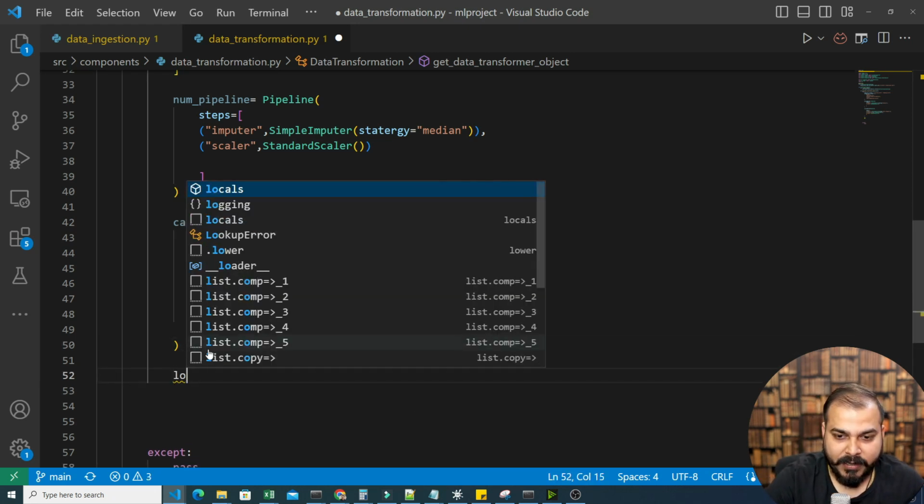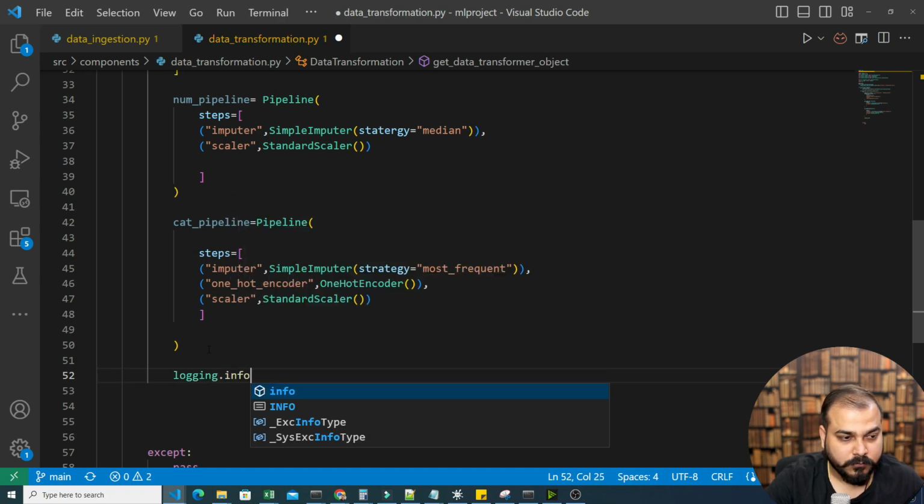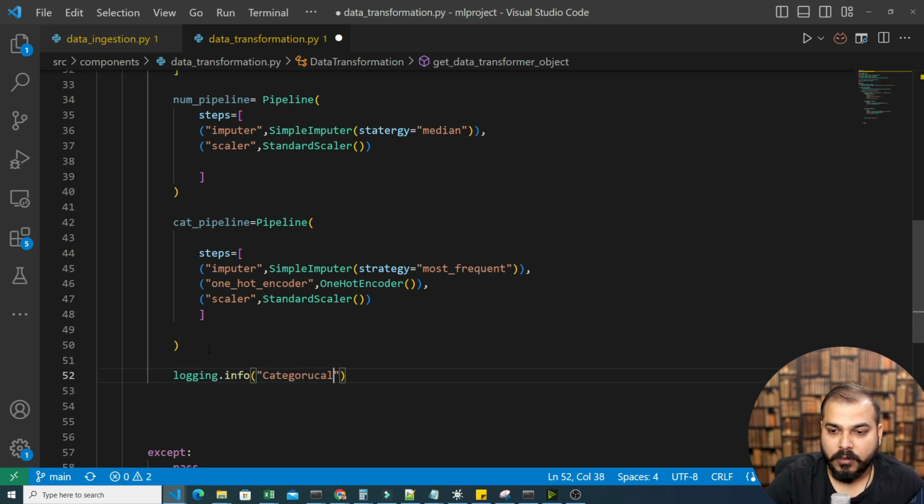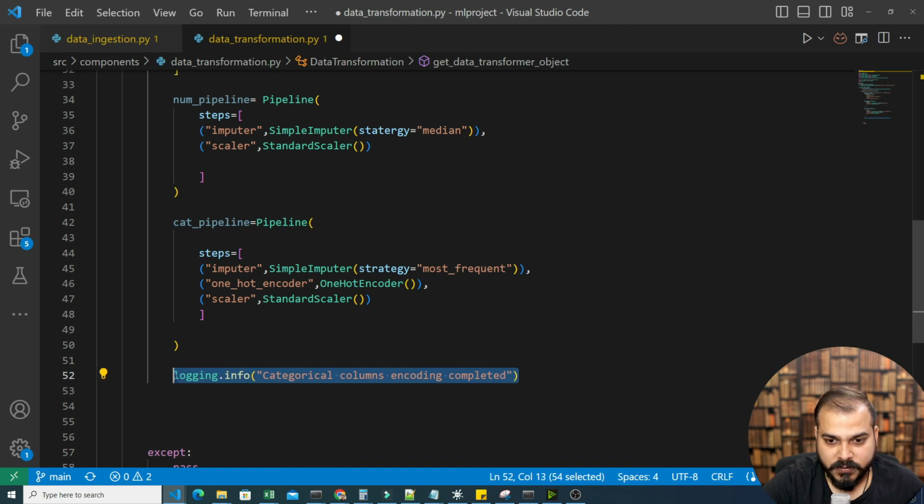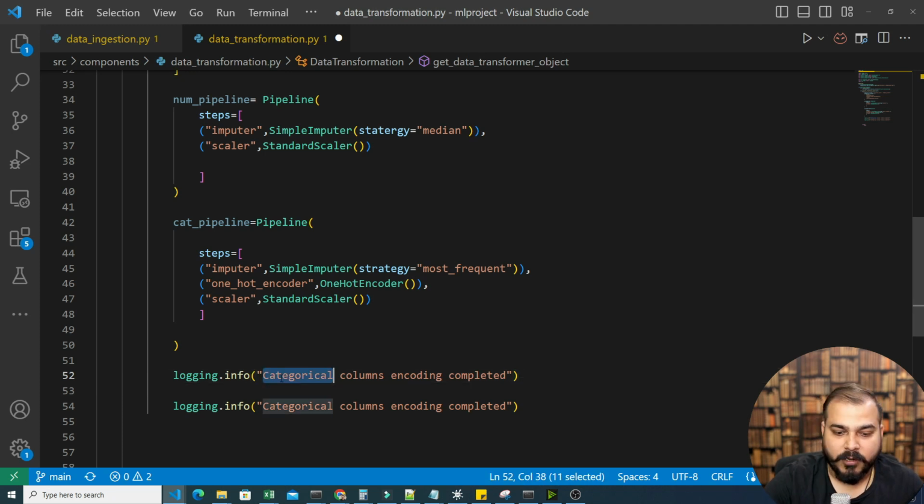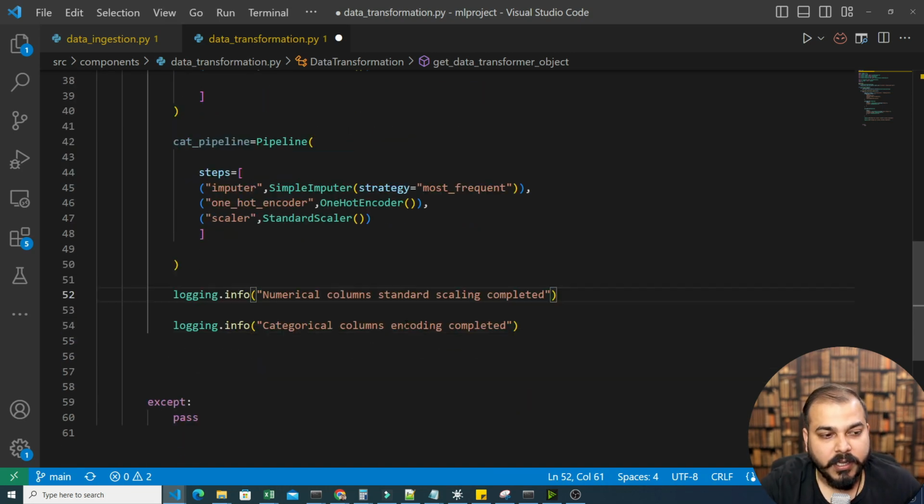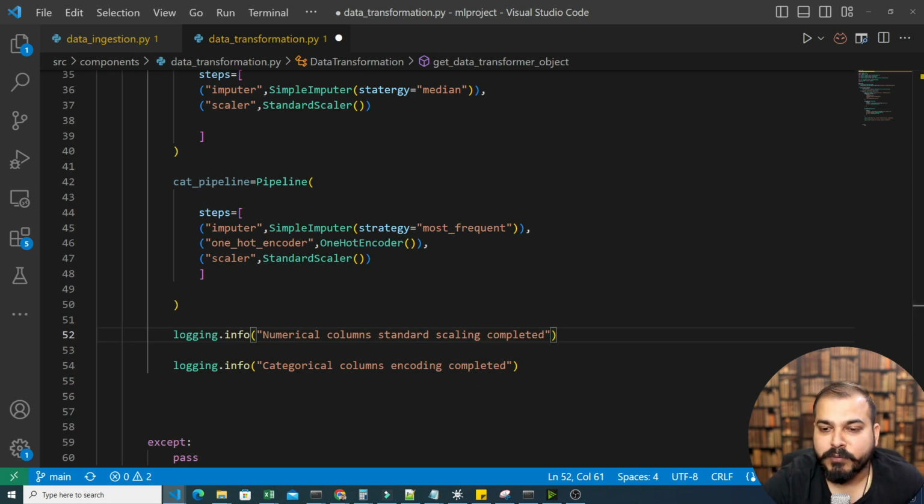Now I will also go ahead and write my logging. So logging.info, and here I can write categorical columns encoding completed. Similarly I can copy this and write logging.info, and here I will talk about the numerical columns, and here I will not say encoding but at least standard scaling I will write. Completed. Now you can see we have done both of these things.